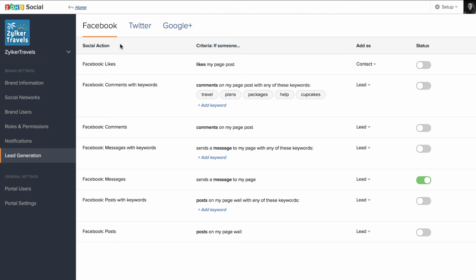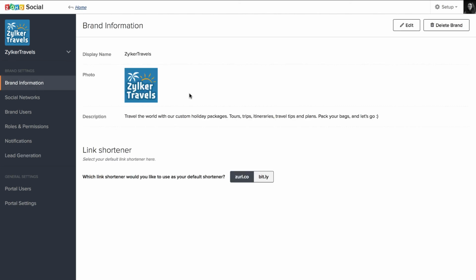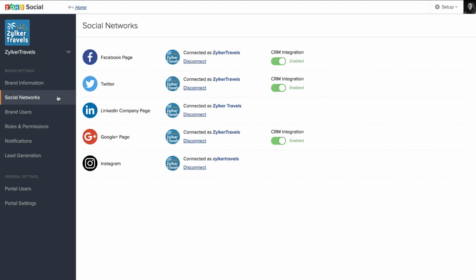And in Zoho Social, you can also have multiple users managing different brands. Brand information, simply put, consists of information about your brand. You can select which link shortener you want to make a default one. Moving on to social networks, you can view all the social networks your brand is connected to. You can disconnect a social network anytime you'd like, or you could also enable or disable CRM integration for these social networks.